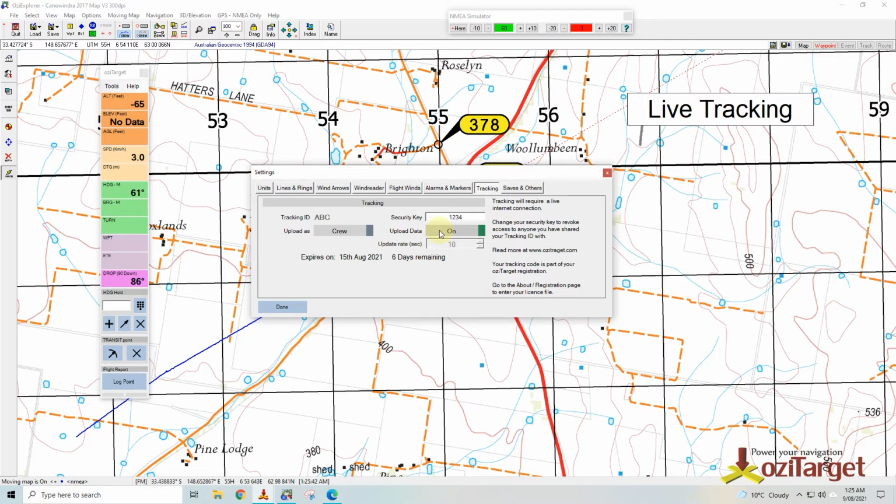Obviously we can turn off our upload of data. This defaults to on, purely because people will forget to turn it on, and once you turn it off it stays off. As a pilot, the update rate defaults to 1 second. Depending on how you're going with data usage or network lag, you may want to slow that down. And then it tells you the subscription expiry date and how many days remaining.